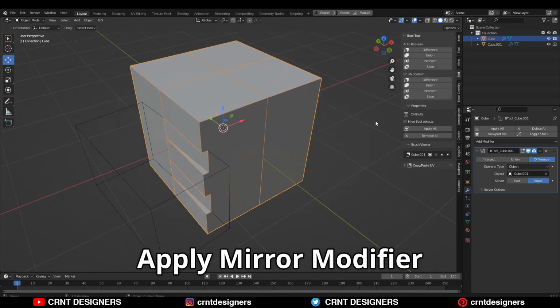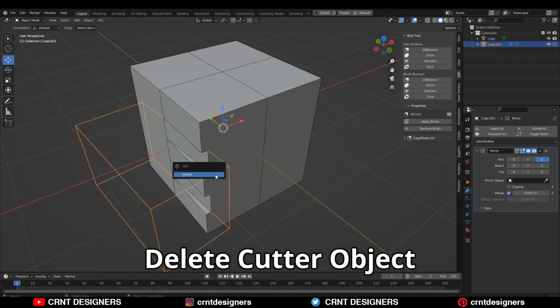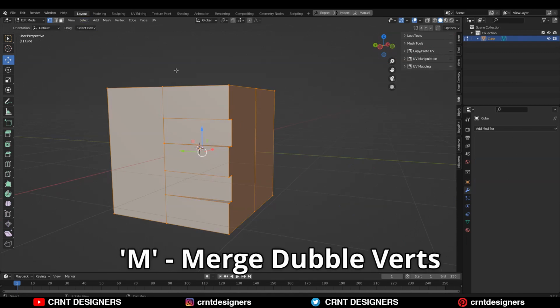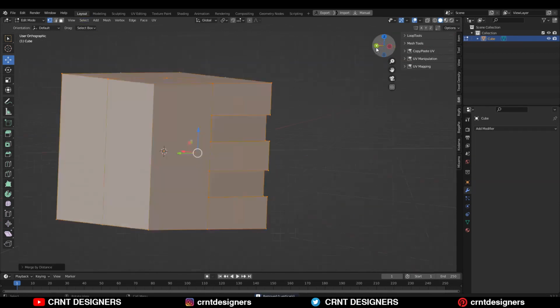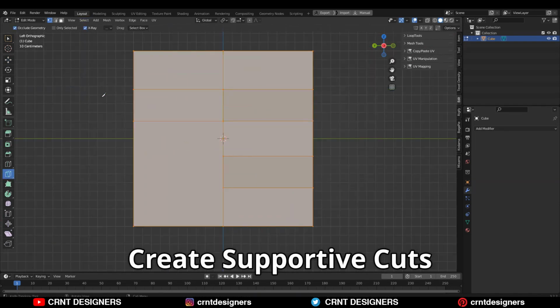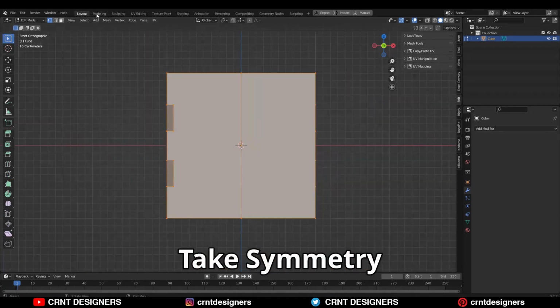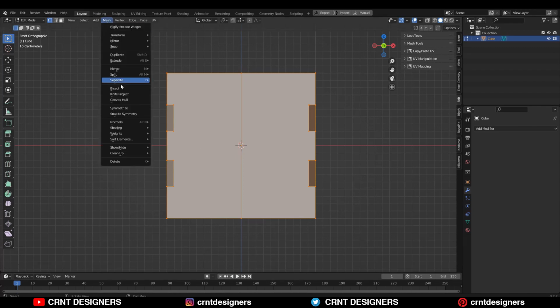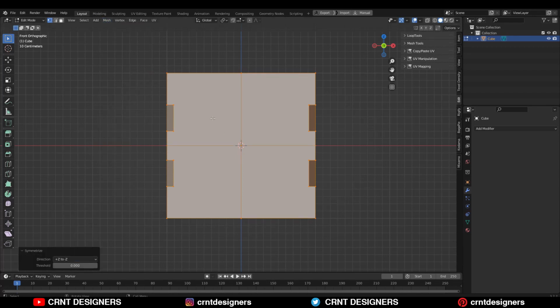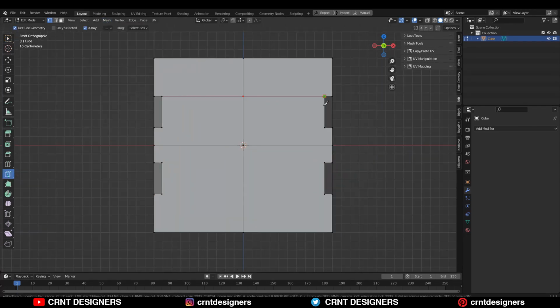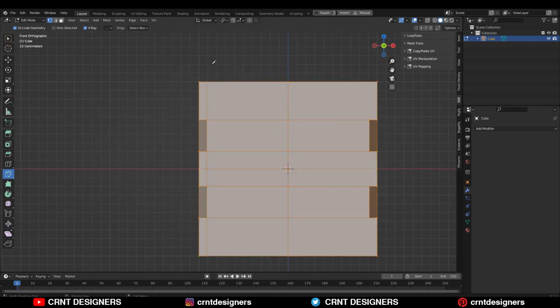Apply the mirror modifier. Delete the cutter object. Press M and merge by distance. Create supportive cuts. Take symmetry. And create cuts. This is the first step for the topology, getting the right basic structure of the loop cuts.